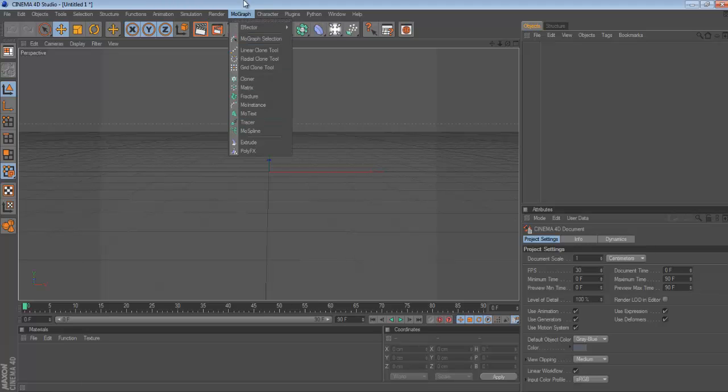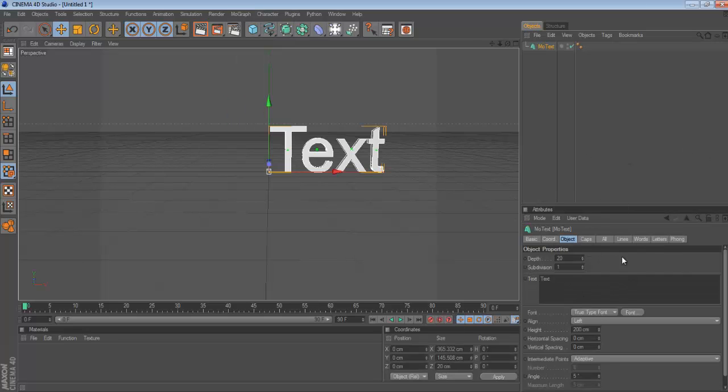So first you want to go open up your Cinema 4D Studio. I have R12 right now. Go under MoGraph, Mo Text. You're going to see this little pop-up here. You're going to see text right there. Here's going to be like your layers for your Cinema 4D. So your depth, basically what it does is, the farther you go back, the more depth and 3D effect on the text. So say I type in anything you want.